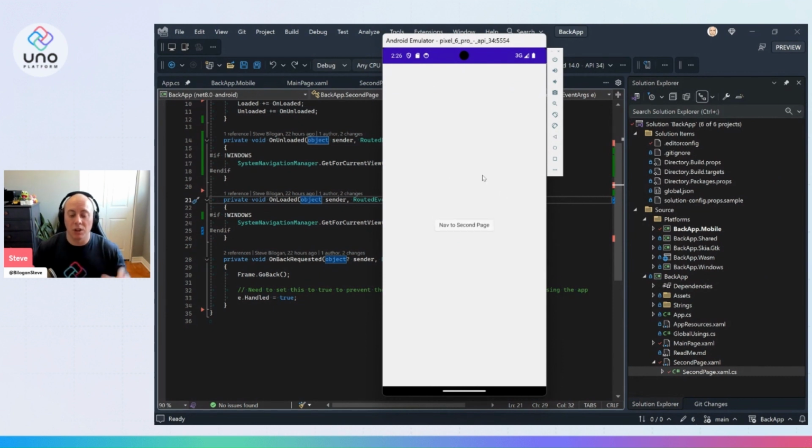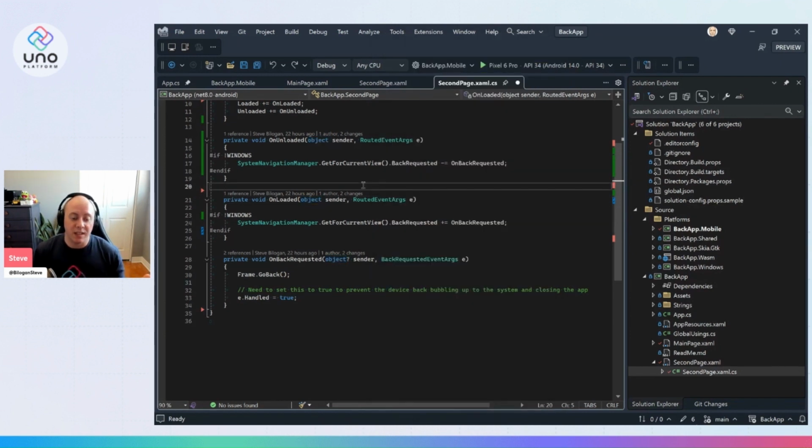So that's how you would utilize navigation in a total cross-platform way with device hardware or virtual back buttons or anything like that on any platform. Now I know what you're saying, Steve: what about the browser? Well, you could do the same exact thing. Everything works the same way.